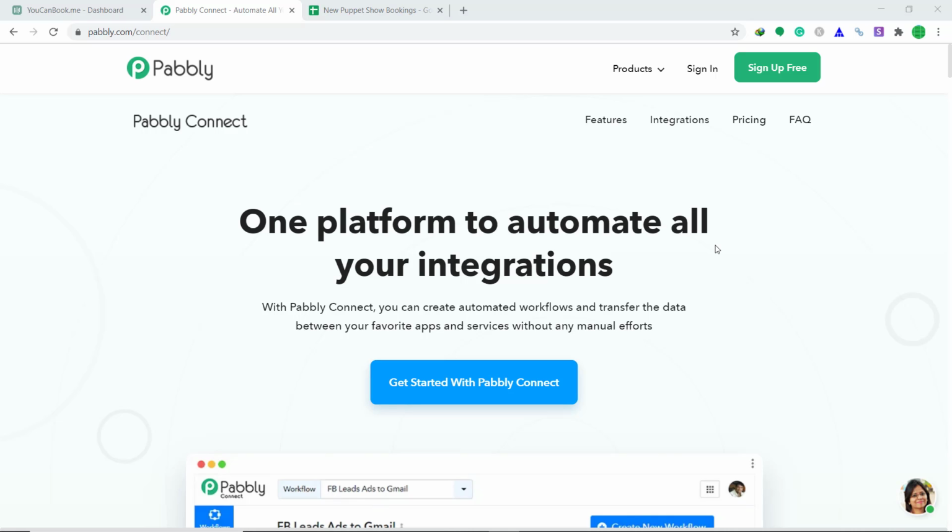In this video, you will learn how to integrate You Can Book Me to Google Sheets. You Can Book Me is an awesome scheduling software and Google Sheets is an online spreadsheet program. So what we are trying to do is anytime a new booking is created in You Can Book Me, the data will be immediately inserted into Google Sheets.